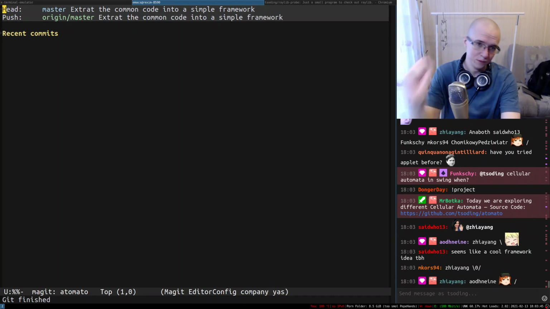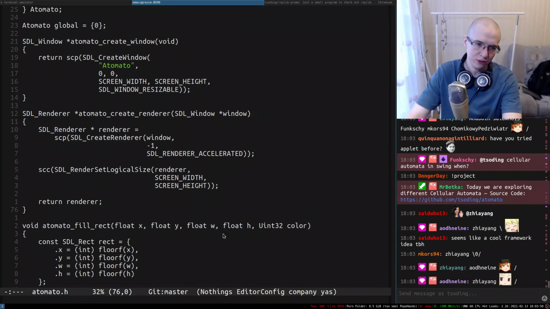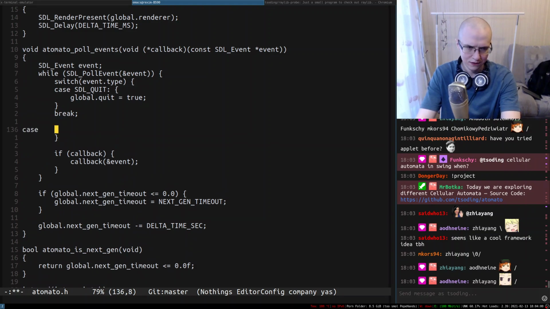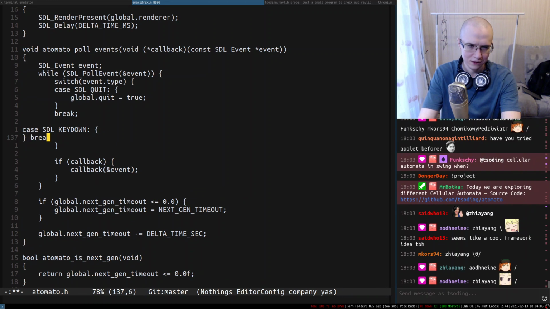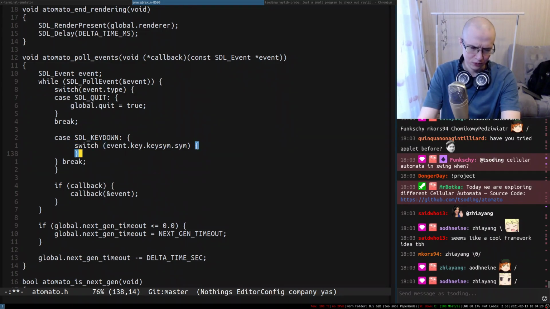Alright, so now I'm not gonna modify any of the examples, I'm gonna go straight into the framework and into the handling events, right? And there I'm just gonna do the following thing: case SDL key down, right? So this is the SDL key down, and then I'm gonna check for event key sym, right? I think I also need to switch upon them as well, right?